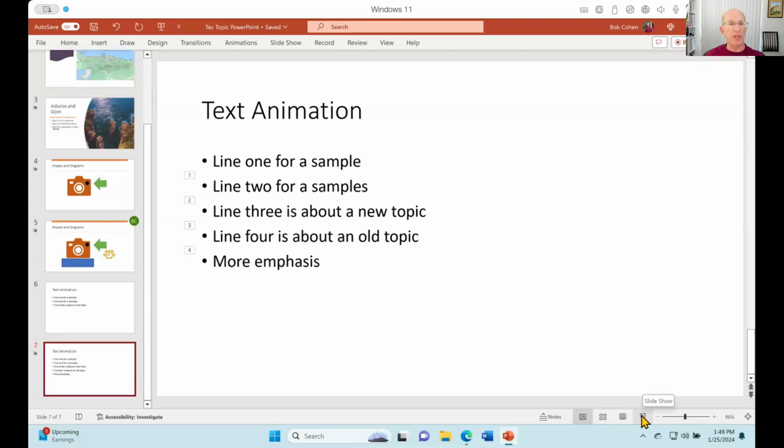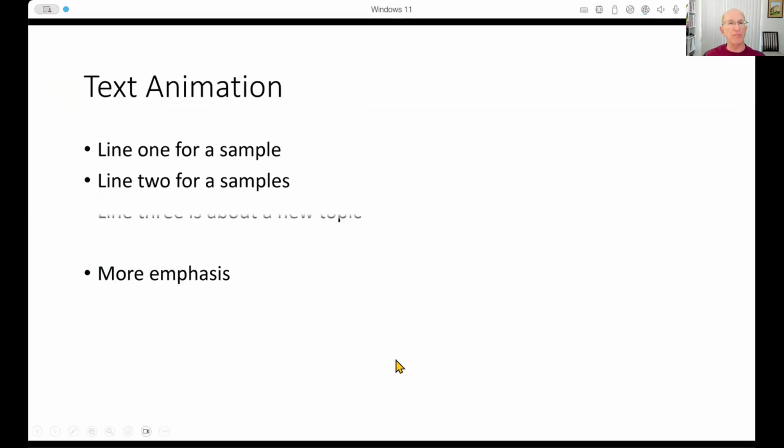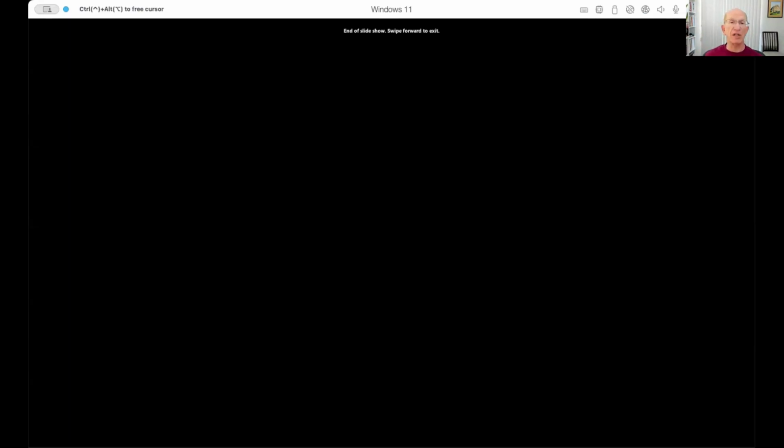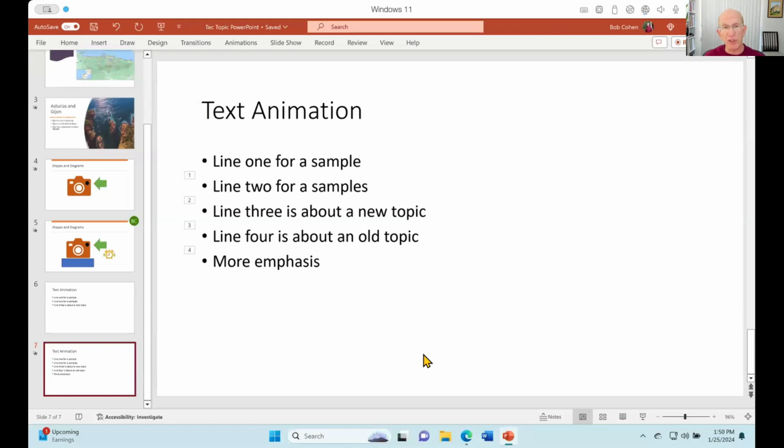So if I play this slide and I click on my mouse, each time I click on my mouse, we'll see something happen in the text because I applied an animation to each line of text. Now, it's not going to necessarily make your text more interesting, but it's another way to do it.